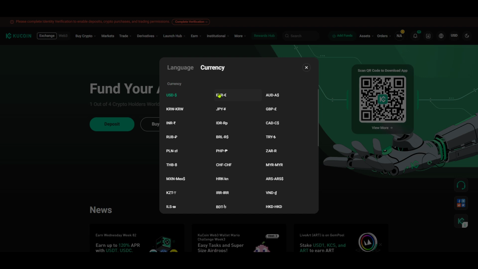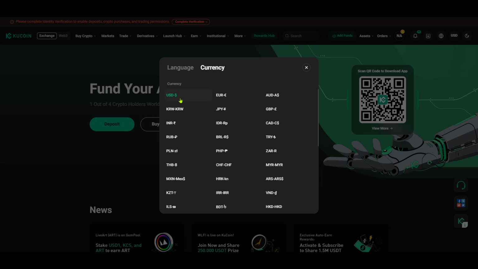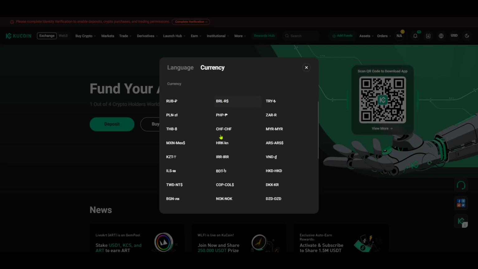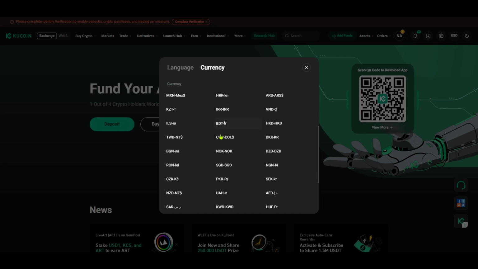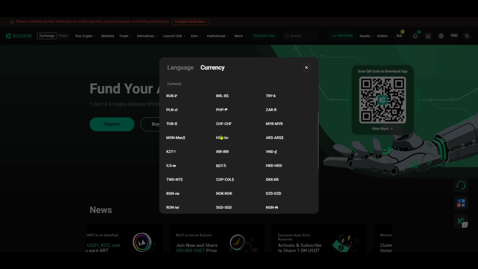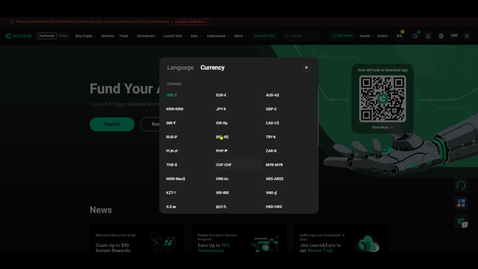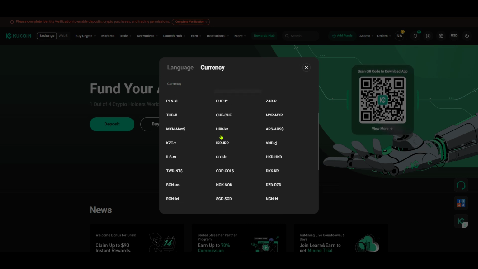At this point, you'll see a list of available currencies that Kucoin supports. Choose the one that best suits your needs. Maybe you're a global trader who prefers using USD, or perhaps you seek closer familiarity with your local currency like EUR, GBP, or any other option that Kucoin has made available. Once you've selected the currency you prefer, your account settings will update to reflect this choice.